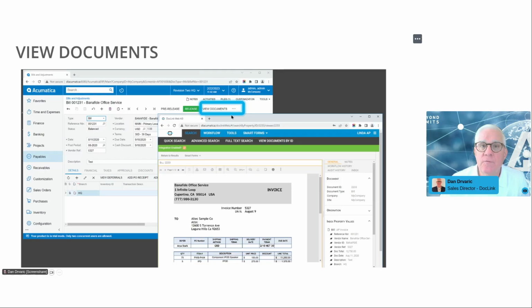We will reach over into the Intelligent Document Hub and bring back the corresponding document or documents if there are multiple that apply. So in the case of bills and adjustments, when you click the View Documents button for a PO-based invoice, we may retrieve the purchase order and the receiving document along with the invoice, so you have the whole story in front of you with a single click.